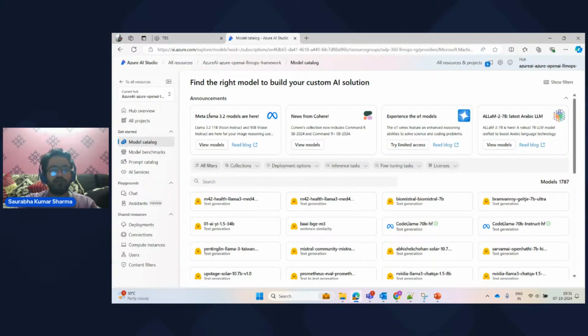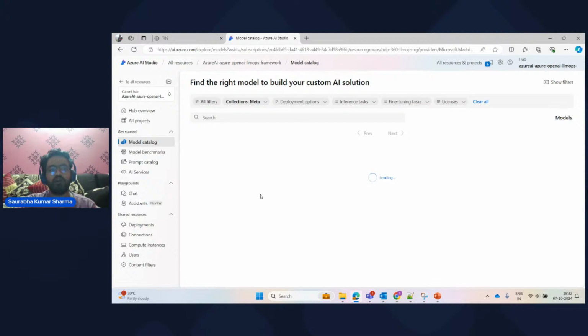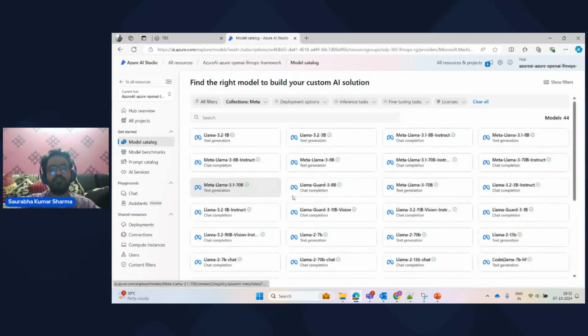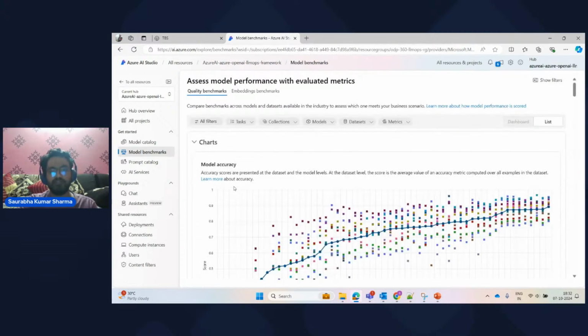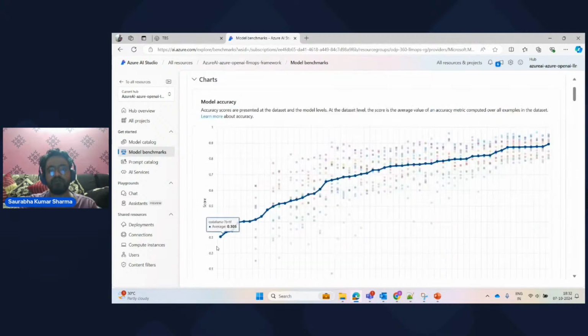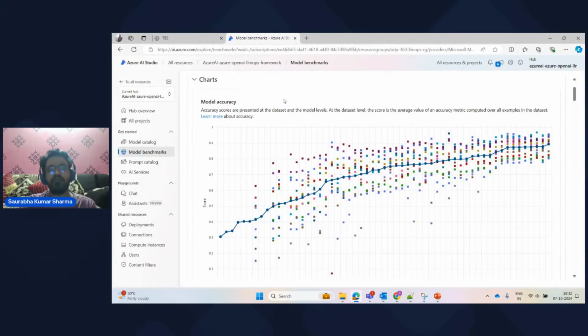Now here we also have a tab showing what Meta can do. When you click on view model, it gives us all the Meta models and you can choose any one. The next one is model benchmarks. On the model benchmark side, it gives you an overview and the milestone of each model, showing which is more accurate to your requirement.